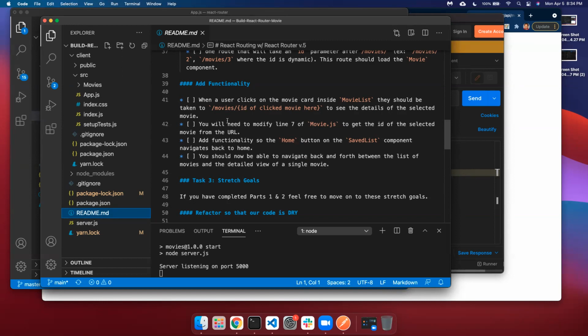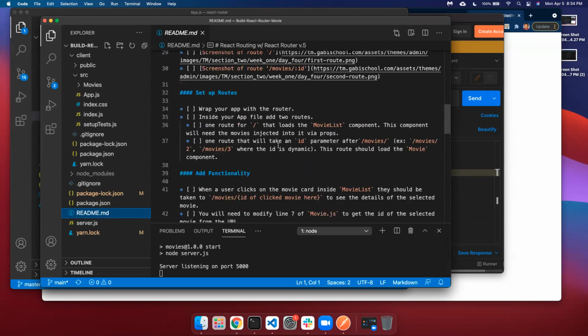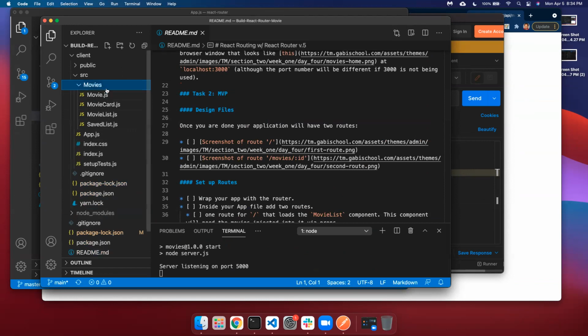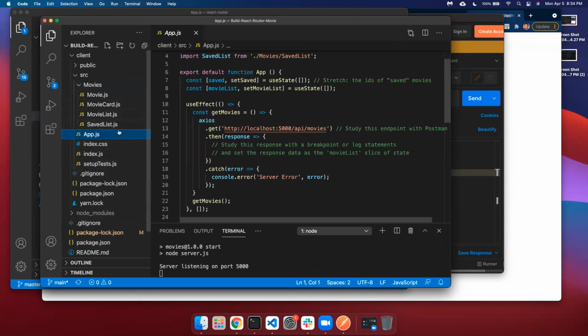Okay, save that. Wrap your app around the router. Okay, so all this is great, but let's go to here. Let's go to app.js.